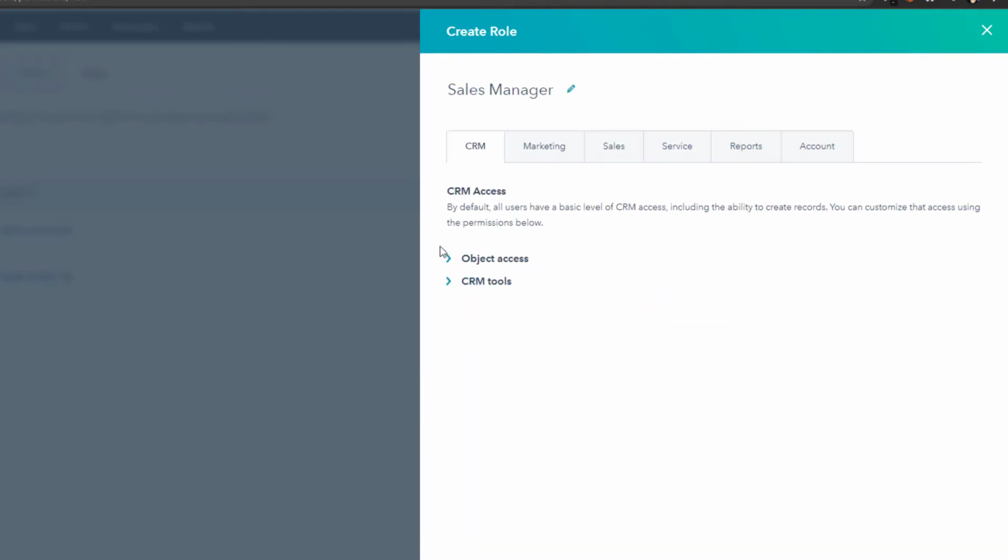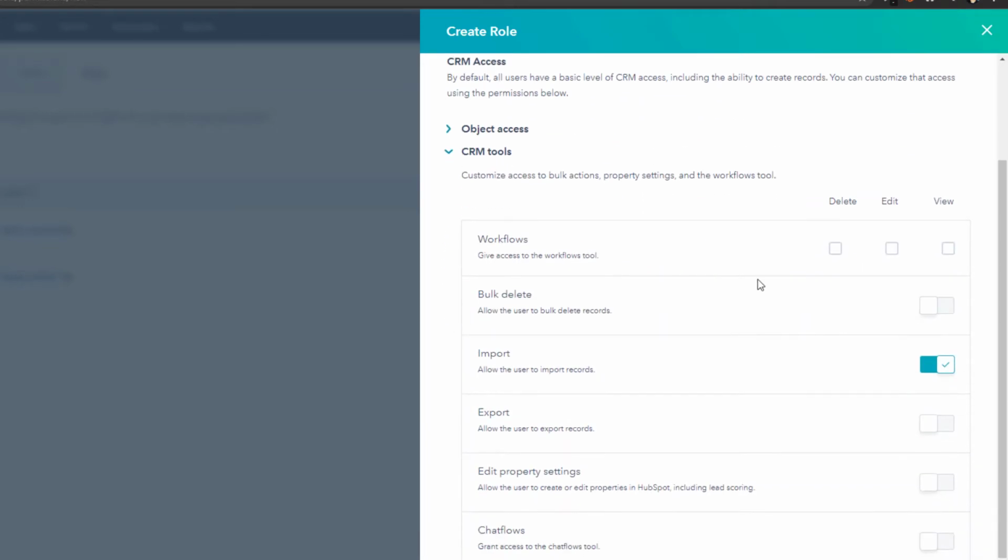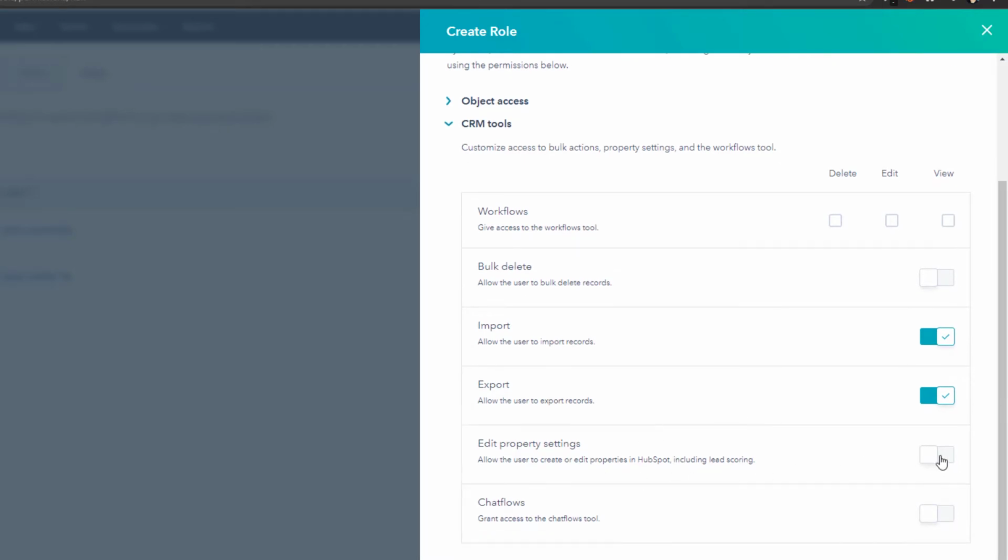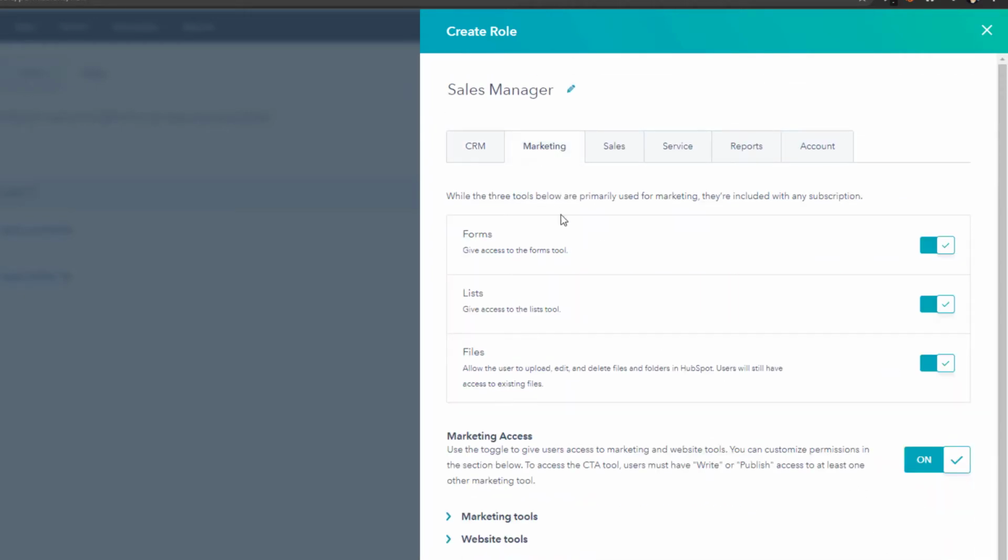Now, we'll go ahead and go into the CRM tools. Do they need to have access to workflows? No. Do they need to be able to bulk delete? Probably not, but maybe. Again, you can flip that switch if you want. Do they need to be able to export? Yeah, for sure. Edit property settings? Yep, definitely. Chat flows? Just depends on your business, but we'll go ahead and leave that one off. We'll go ahead and go over to marketing. Managers, yeah, they'll probably need forms and lists.